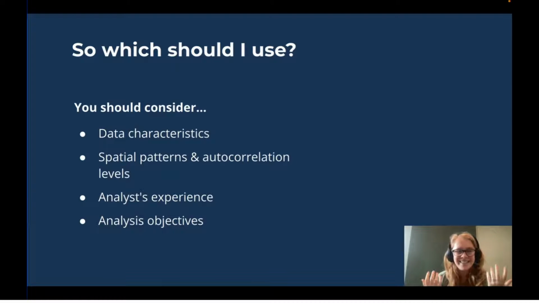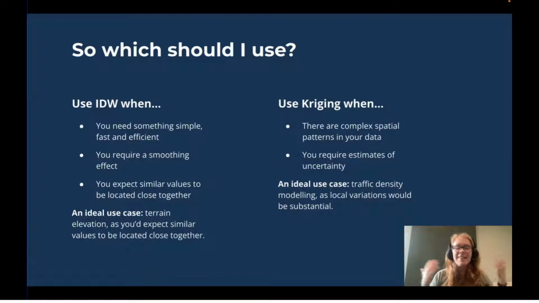How quickly do you need to do it? And do you need to know things like uncertainty? Do you need to know how confident you are in the results? So those are things you need to consider. And here is how that might materialize when you're making a decision.